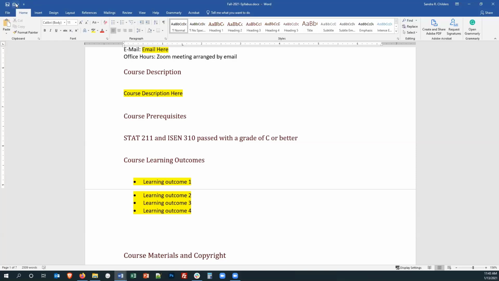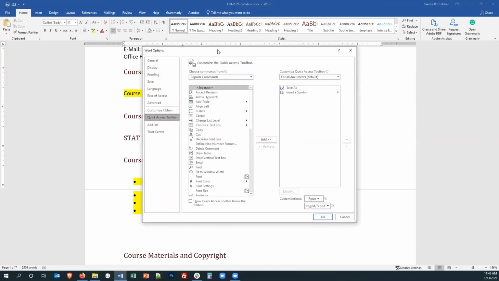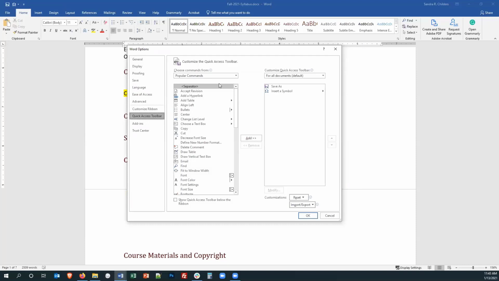Right now, you may have some other icons. I've got a save as and a way to insert symbols, but you might have the save icon, an undo, a redo. To modify this, you can hover over this arrow. Usually it says customize quick access toolbar. We're going to go down to more commands and click that, and it opens this Word options window.